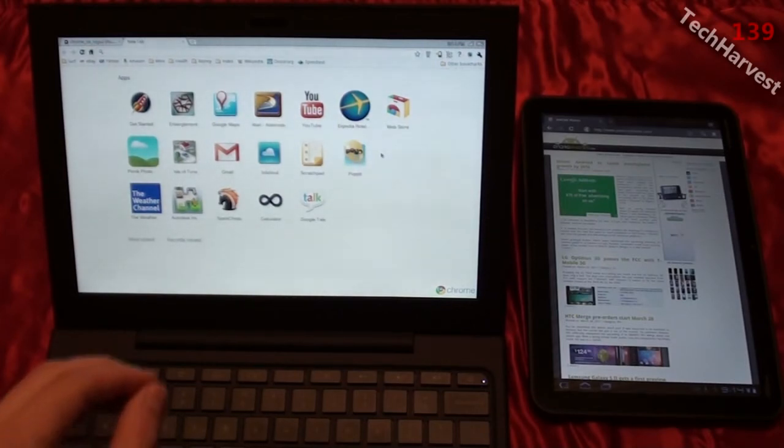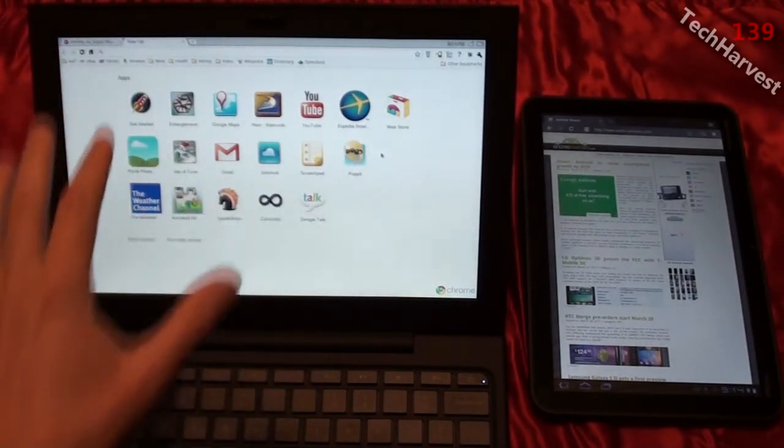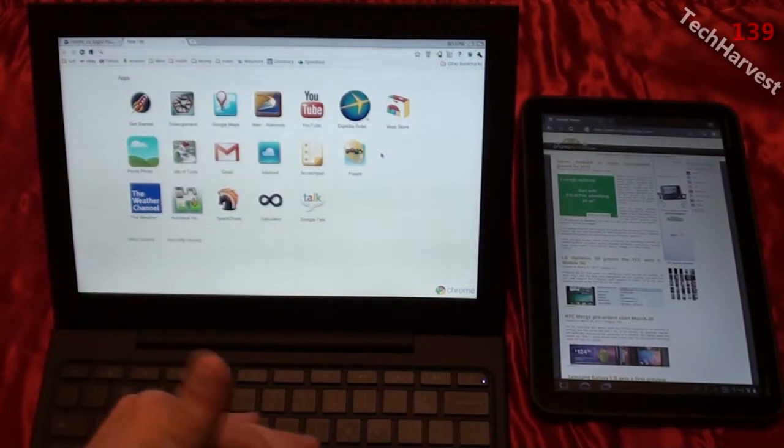If you know anything about Chrome, each tab is sandboxed, so one tab can't affect the other tab, and that would come in handy, like I said, in a business case, especially when you're using virtual machines and things of that nature.